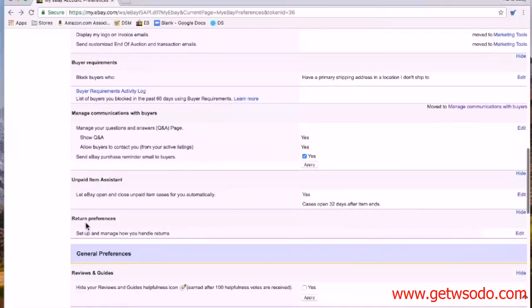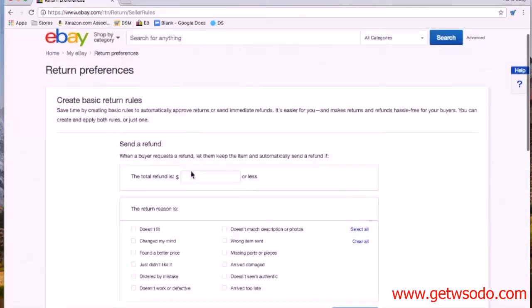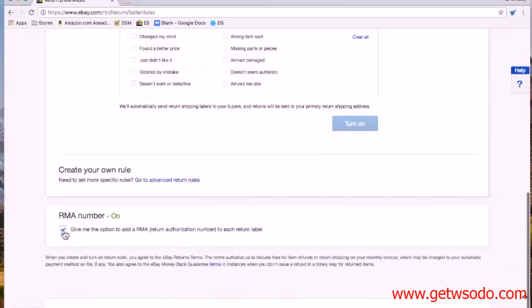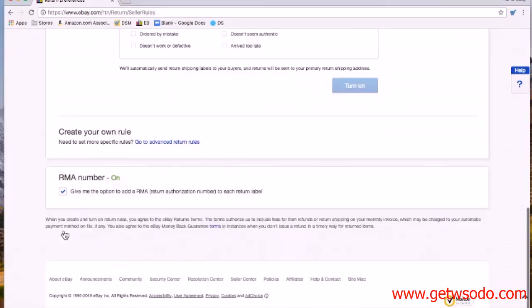The last thing you want to do is come to where it says return preferences and click edit down here. And you can ignore everything up here, but down at the bottom, make sure that this box is checked off. What this does is that if the buyers now on eBay decide that they just don't want the item, it's buyer's remorse, and they start a return, eBay is going to automatically approve the return and tell the buyer to ship the item to your house, to the address you have on file. And as a drop shipper, you don't want that. You want this product going directly back to your source.